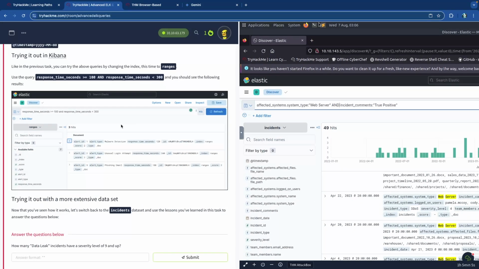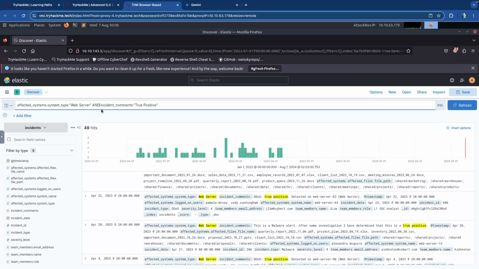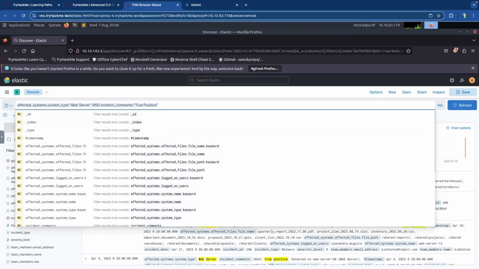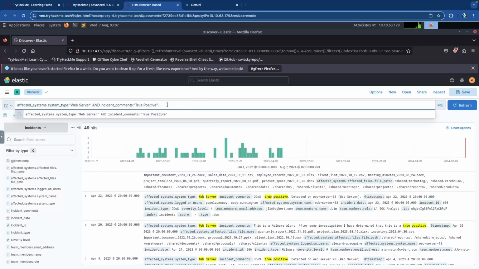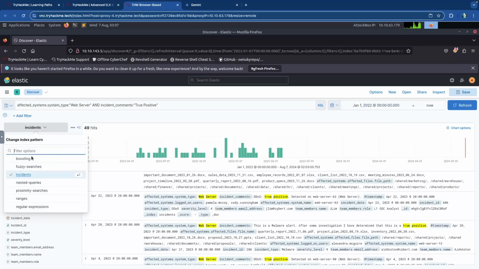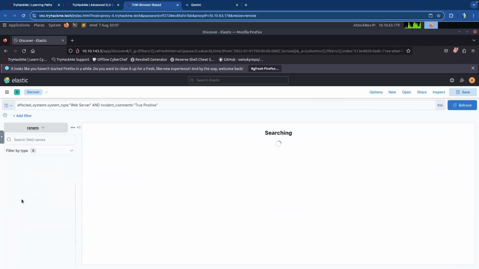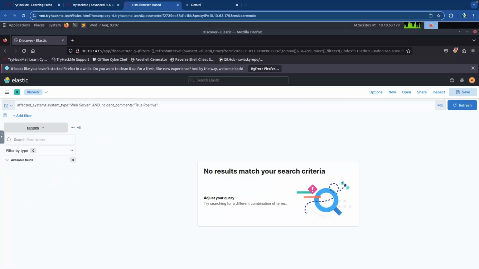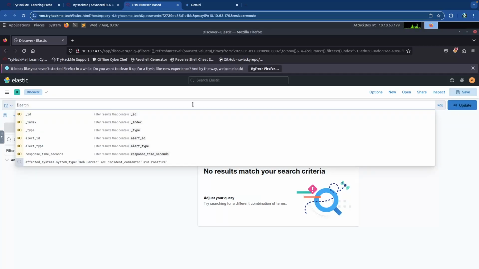So this is now what we're going to try inside of our Kibana instance. The first thing that we want to do is make sure that we're using the right index, which in this case is going to be the ranges index. So that's the first thing that I'm going to change: I'm going to go here and change from incidents to ranges, because that's the one that we're going to mess with a little bit. And in this particular case, I should have a refresh. Let me see. I've got to remove my query.